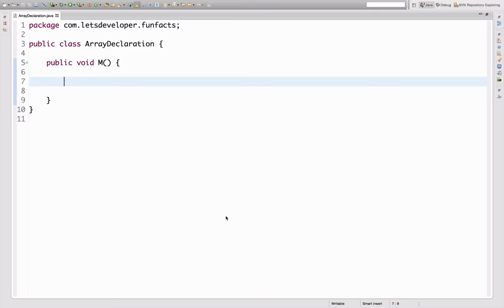Today I'm going to talk about array declarations. Let's start simple by declaring an integer array. Let's call it int array1 and assign an empty array to it. You knew that you can do that, right?